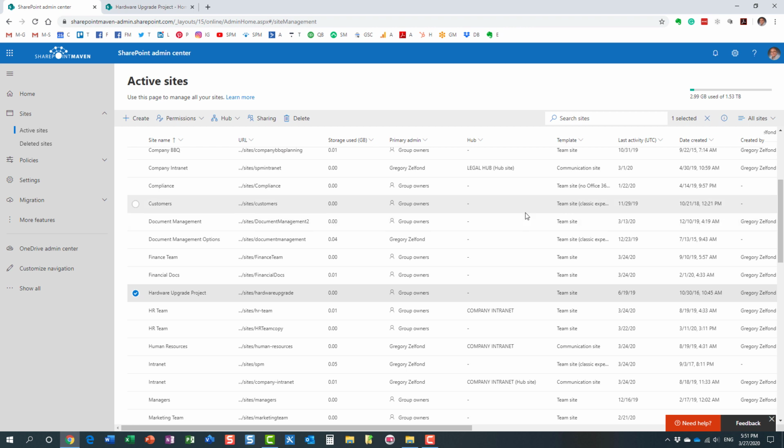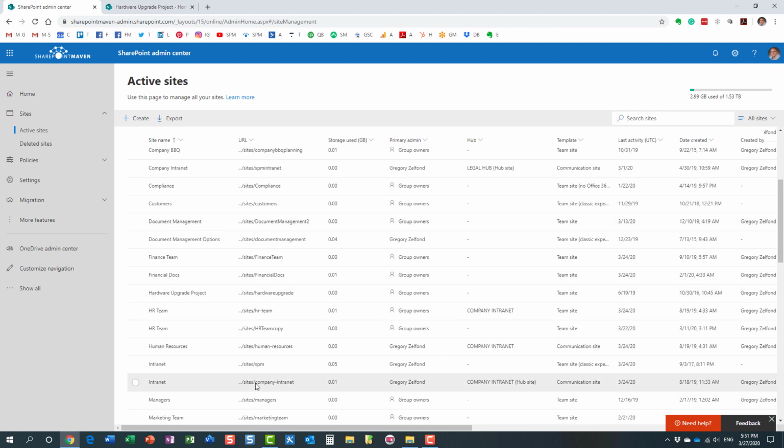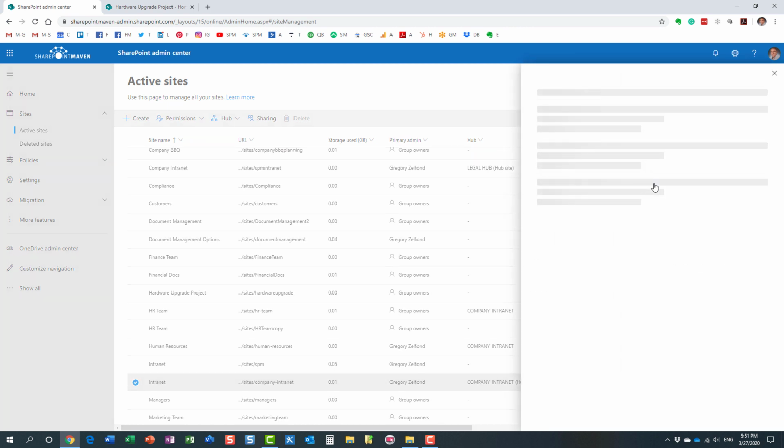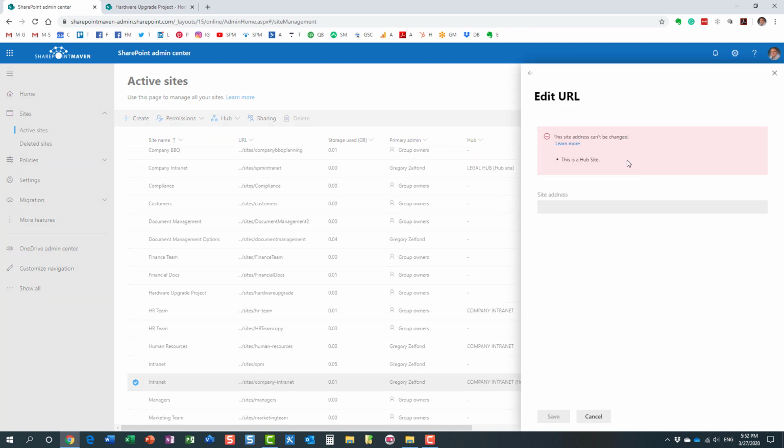If your site is a hub site, meaning it's a parent hub, you cannot change the URL of that site. Case in point, I have this company intranet over here. This happens to be a hub site, as you can see, and I would like to change the URL. So if I click the edit button, I will actually get an error message. What you would need to do in those cases is unregister the hub, and then change the URL, and then register it back and associate the sites back again.